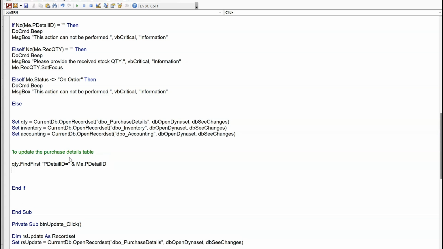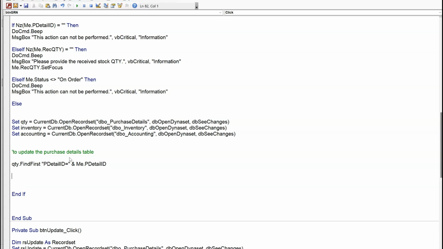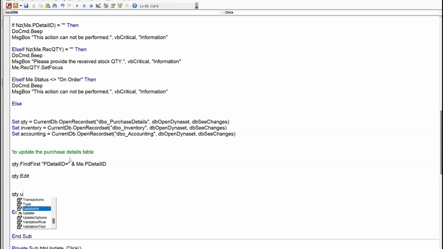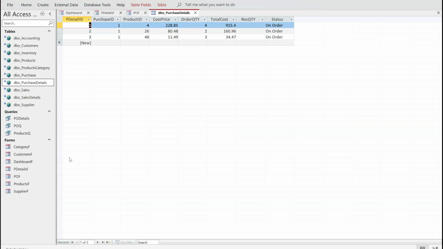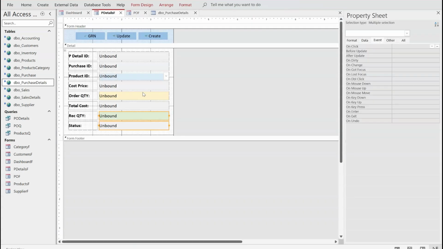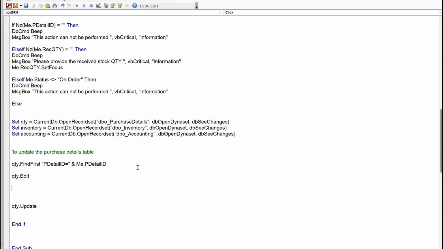Okay. Now, once we found that record, what should we do next? Well, we will edit that record, right? That's what we are going to do. And let's close that also with update. So the first thing I'm going to do is change the status on the form itself for the status field. So I'll say me dot status equals, now the status, because we are receiving the stock, so it will be technically received.